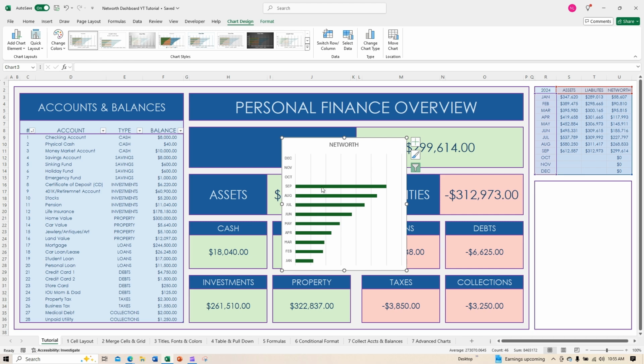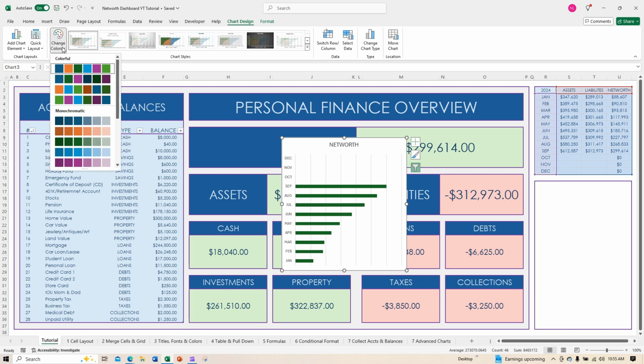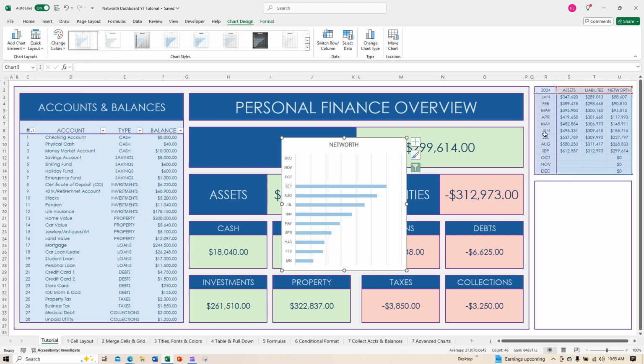Now, I don't really like this green color. So while I've got this clicked and on chart design, I'm going to click on this change color and I'm going to select this blue. So I want it to have sort of that theme, the blue theme that I'm kind of going for. Okay, so that's looking pretty good.